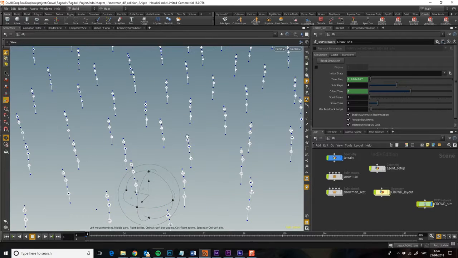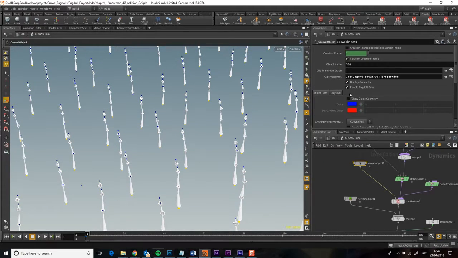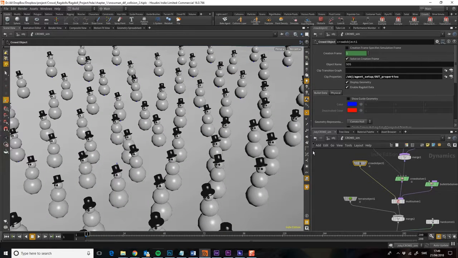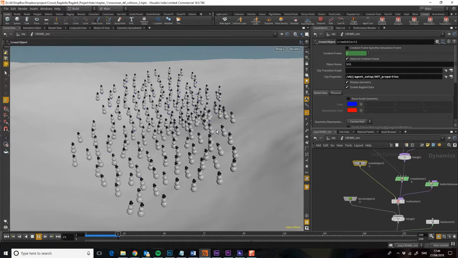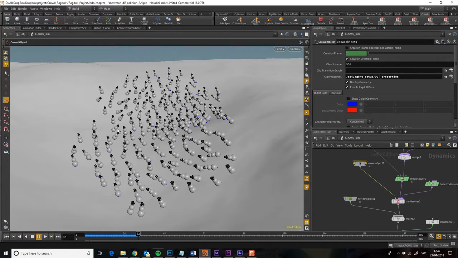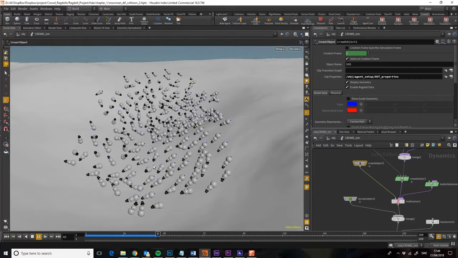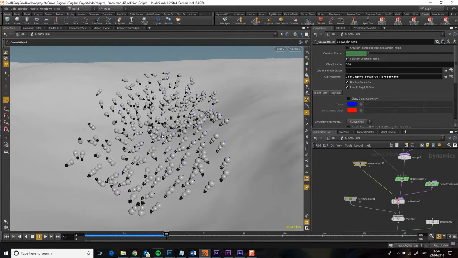So let's go back here. So here you can see that they are constrained together. And let's go back and just turn that back on again. If we play this now, you can see that all these snowmen are holding up together. So now they're just acting like some small stiff units.